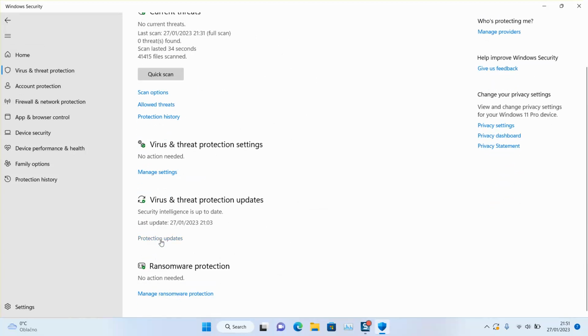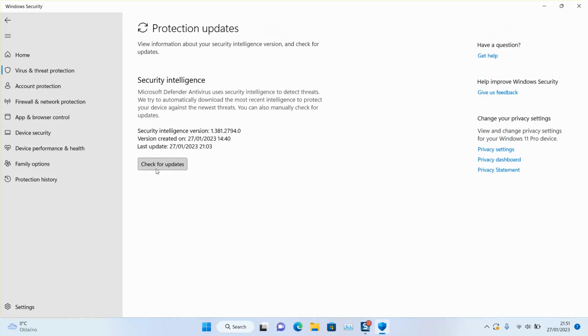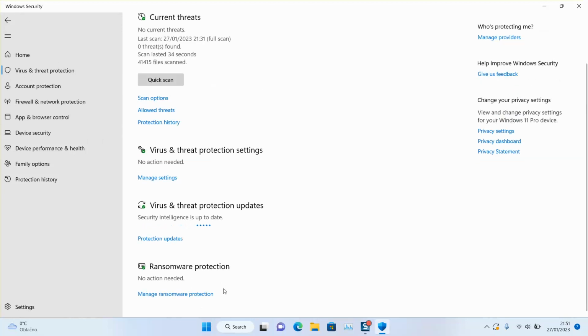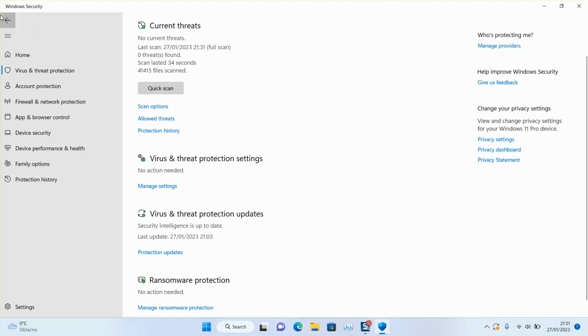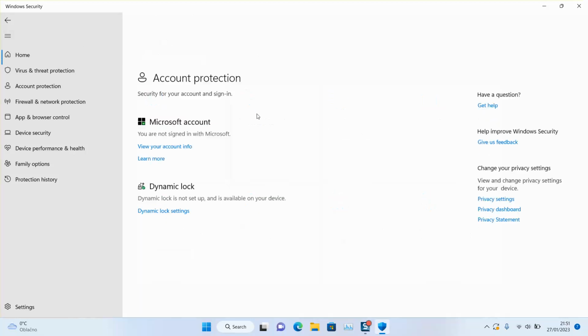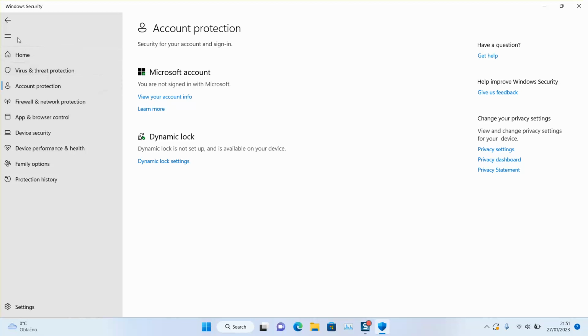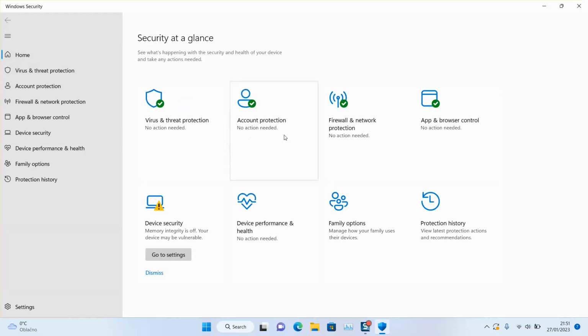We'll check also under virus and threat protection updates. You want to click check for updates to be up to date. And also ransomware protection, you want to make sure that it's enabled. Let's go back. Next step, you want to go to account protection and you want to have no action needed from your side. You can just read it here, no action needed.